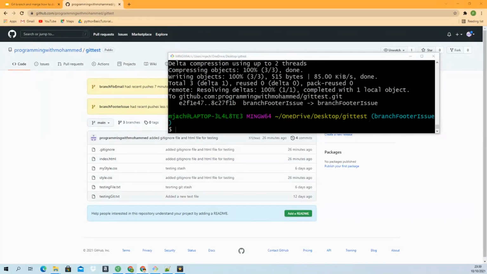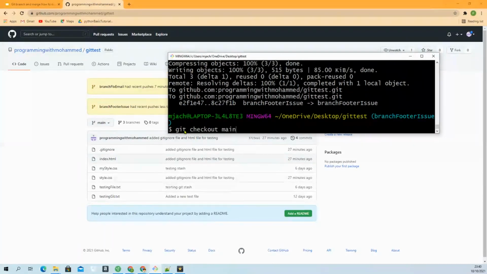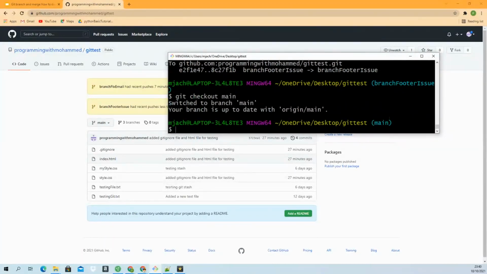So currently you are in that branch, you can see there, and you want to merge that branch with the main branch. So this is how we can do it. First of all, you need to go back to the main branch. So I'm in the main branch now. I want to merge that branch, footer issue, with the main branch.